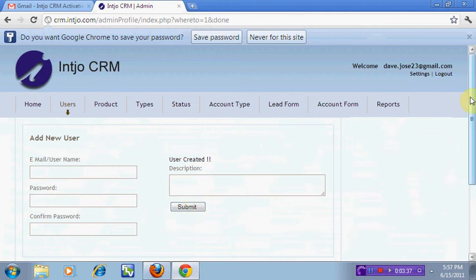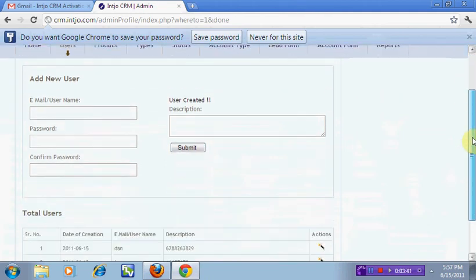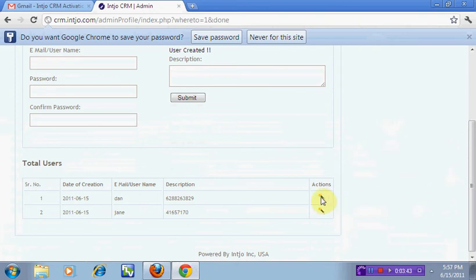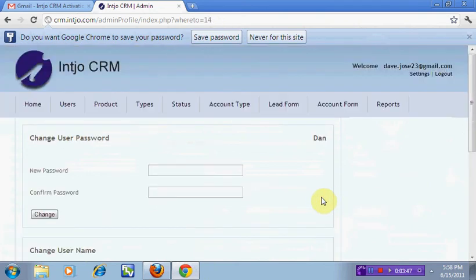By clicking on action, you can edit or delete the user or change the password or block the user. This is change user password. This is change user name and this is block unblock user.